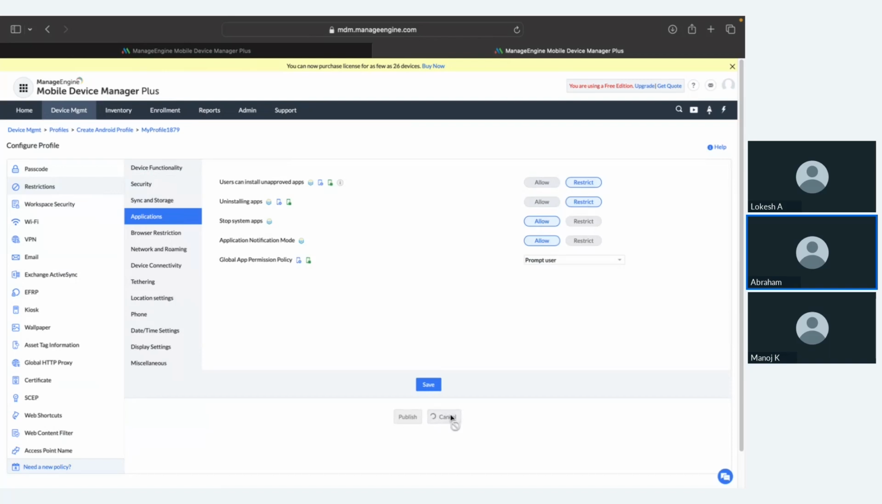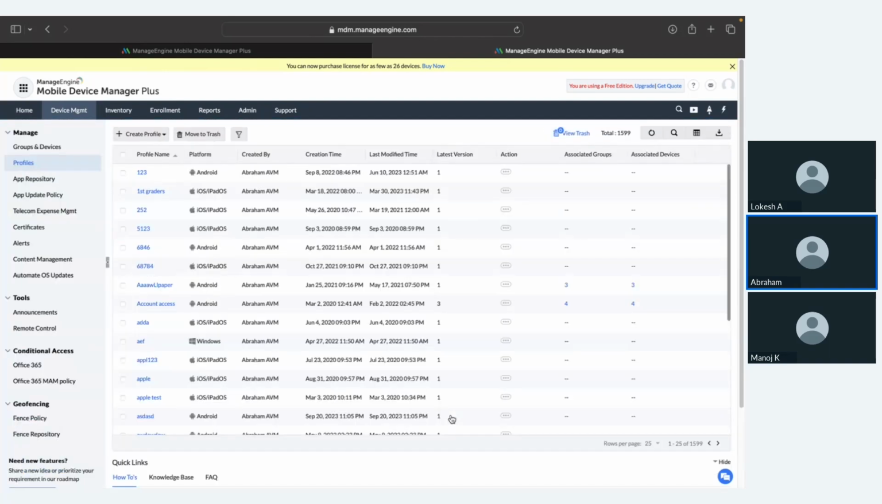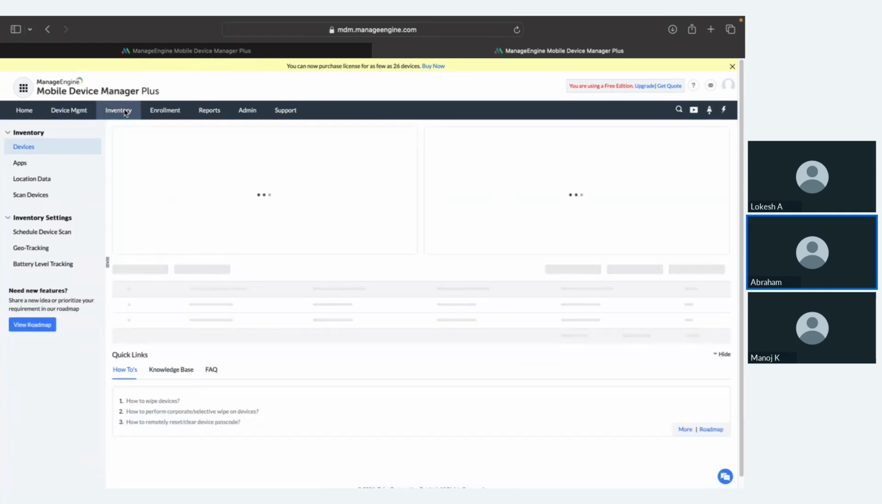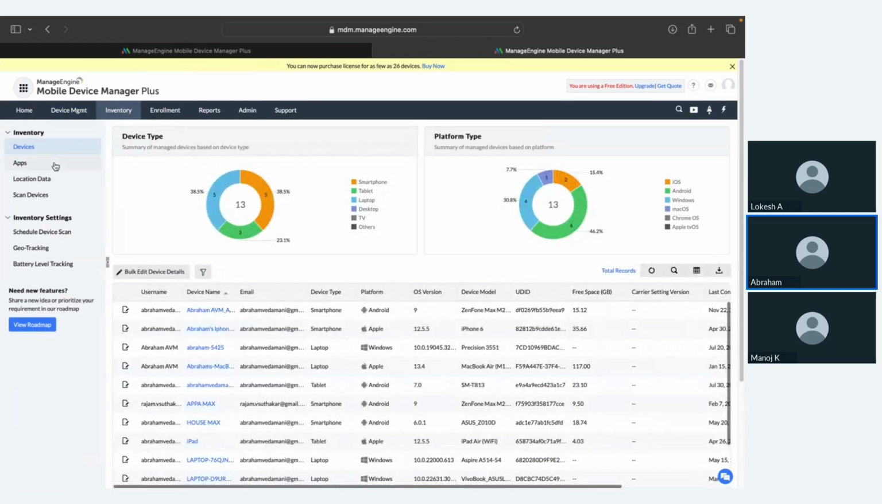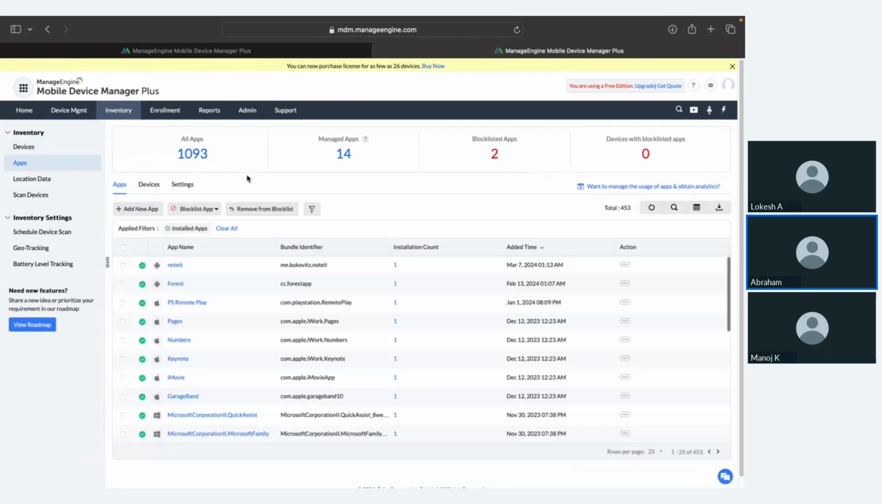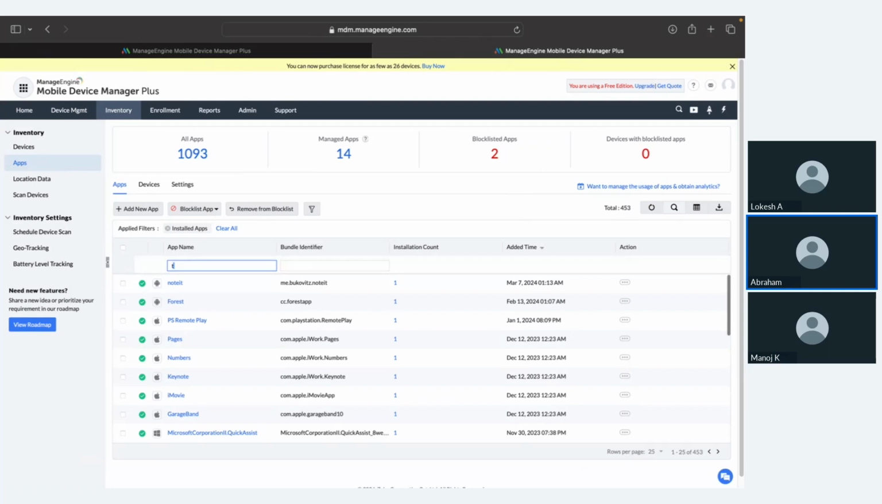But let's say you don't want to do this, you want them to be able to install anything they want, you just want to restrict certain applications that could be harmful. In that case, you could go to the inventory section of the portal, and here we have the apps section where every application that is installed on the devices will be listed. So if you want to block any specific applications, you could just search for the application right here. And once you select that application, you could then blocklist that app.